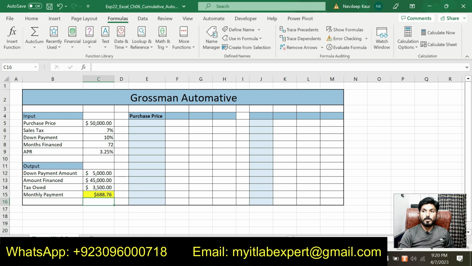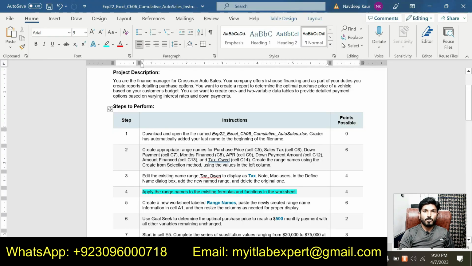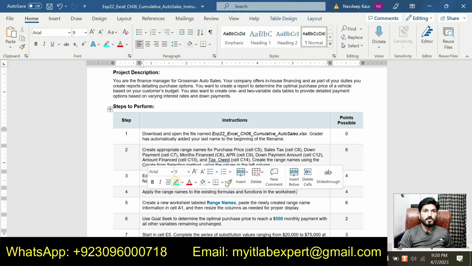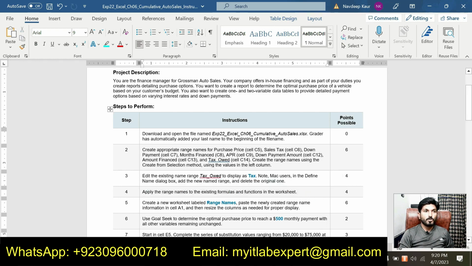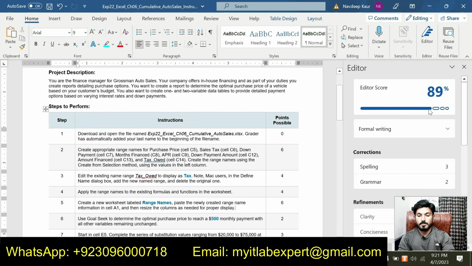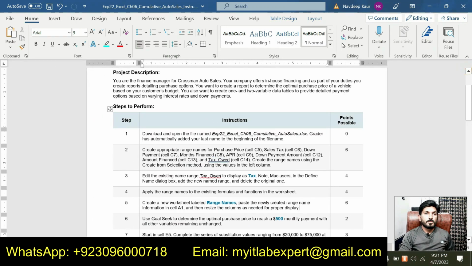So that is all about step number 4, where we were supposed to use the range name in the existing formulas and the function. So we have completed 4 steps so far. So let's move to step number 5 now. So next step is step number 5 now.